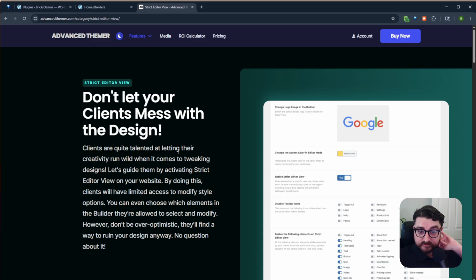And so this is actually an option that will let you pass off the editor experience in Bricks to a client without overwhelming them with tons of different options and letting them access the dynamic data and all that stuff that you might not want to let them edit. So I wanted to take a look quickly at what that feature looks like in Advanced Themer, how you can use it, why you might want to use it, and yeah, let's just jump into it.